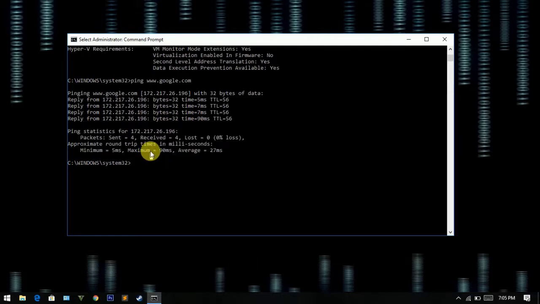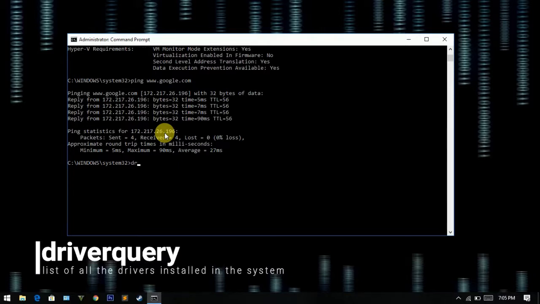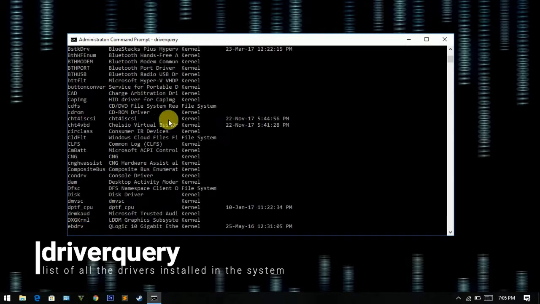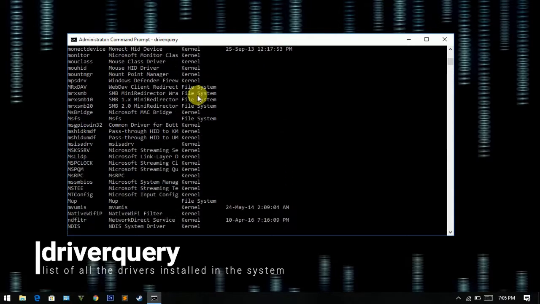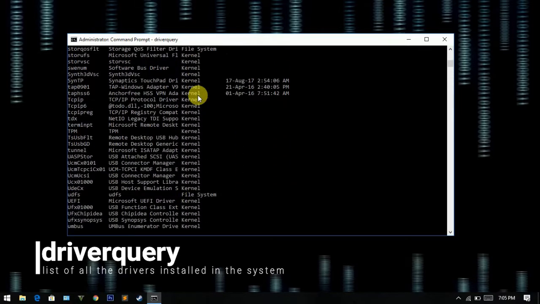So the next command would be to get a list of all the drivers installed in the system. The command is driverquery. See, all these drivers are installed in the system, so the list of all the drivers installed is shown.